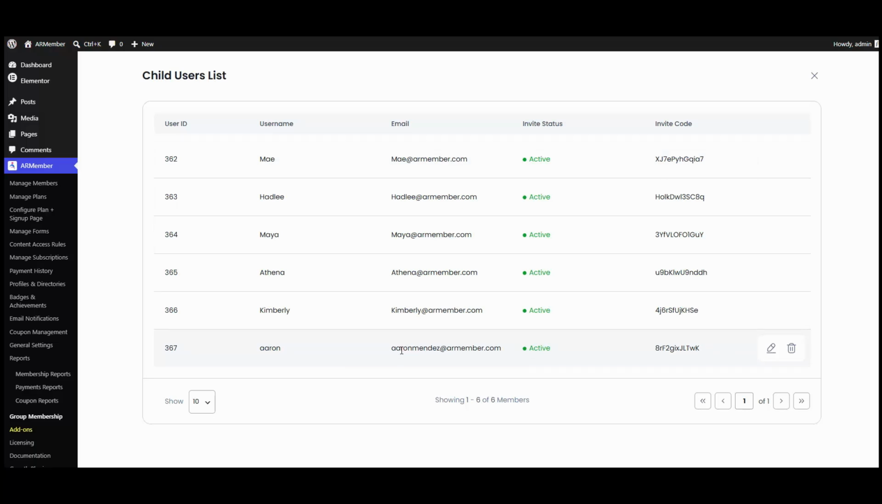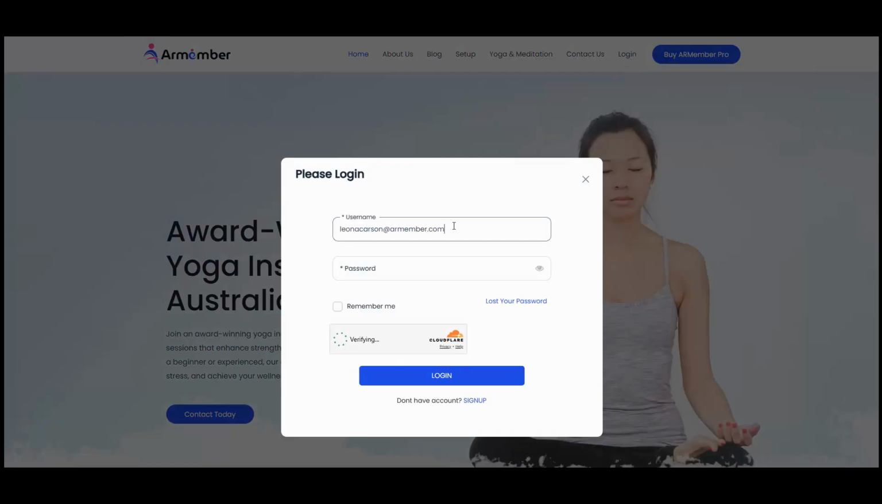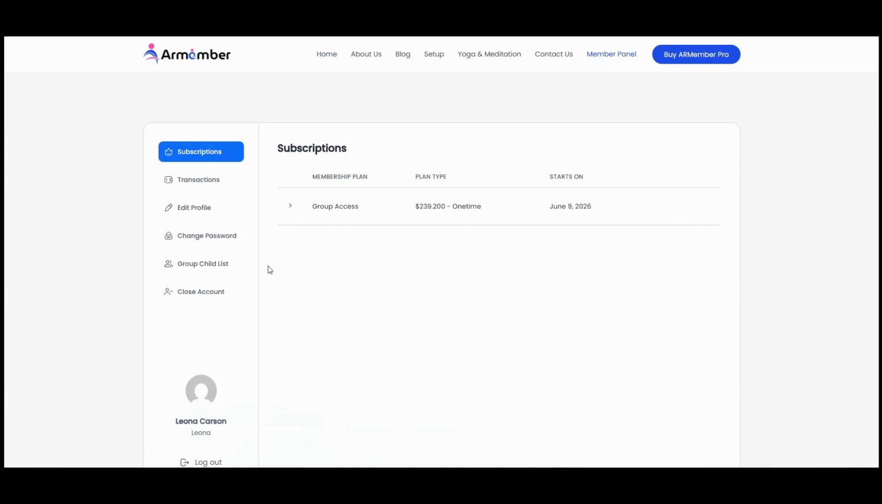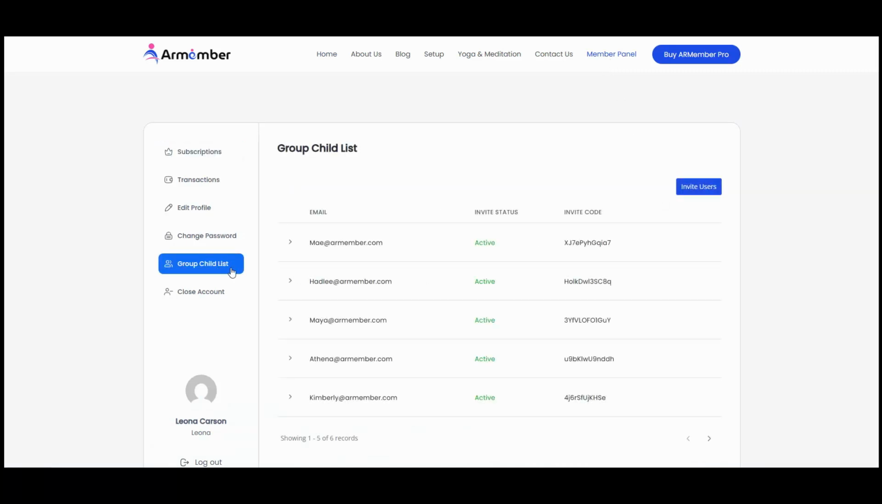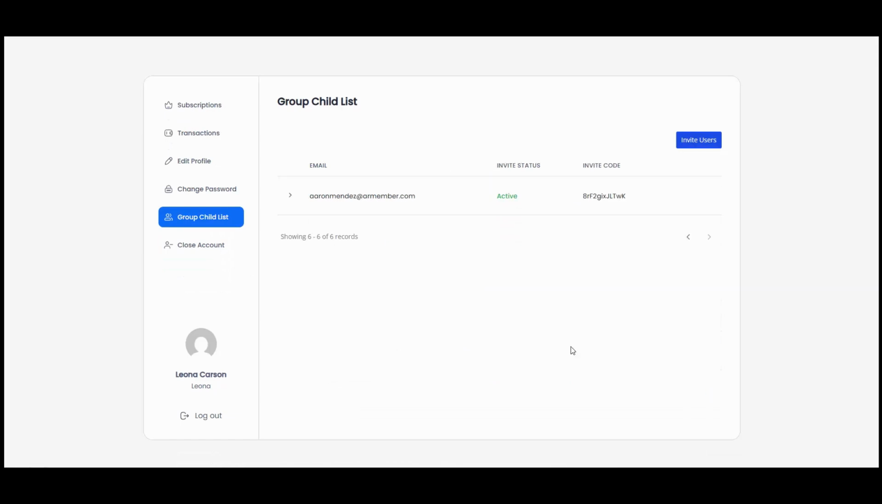Now go to the front end and log in with the main member account, also known as the parent member. Now that the member is logged in, open the Member panel. This is the Member panel. Open the Group Child List tab to view all child members associated with this group membership plan.